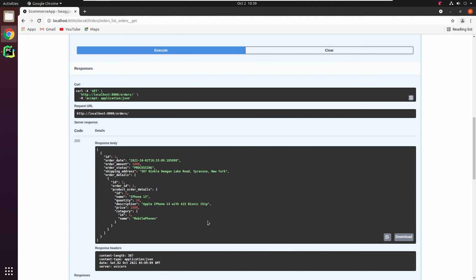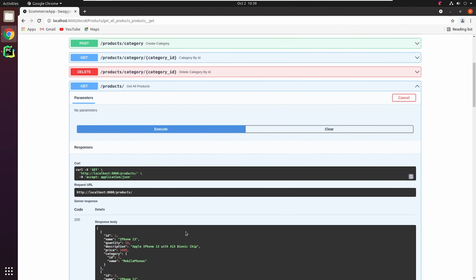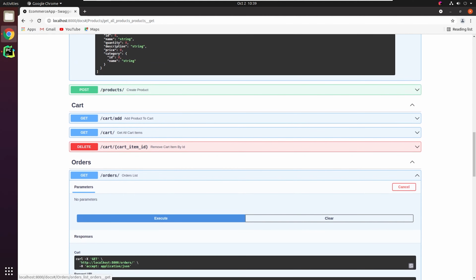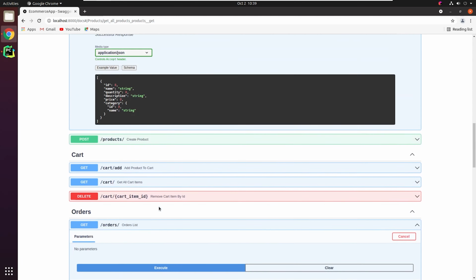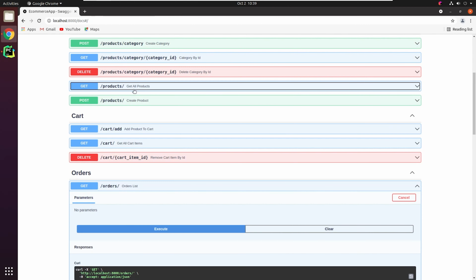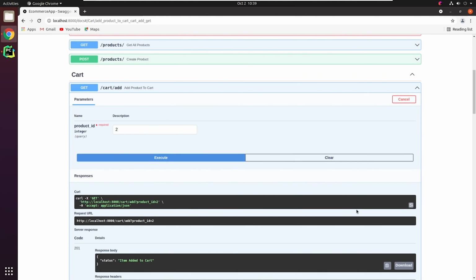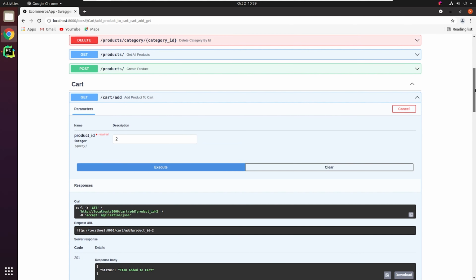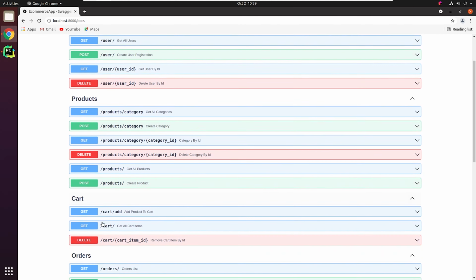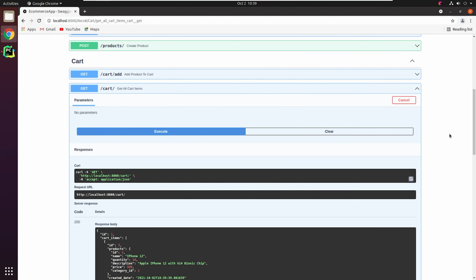It's returning a list of orders, which contains deep nested information like order details, products, and categories. We've already purchased iPhone 13, whose product ID was 1. Now we will purchase iPhone 12, whose product ID is 2. I'm going to add the product to the cart. We have one item in our cart. You can verify through Get All Cart Items API. Now let's initiate the order.